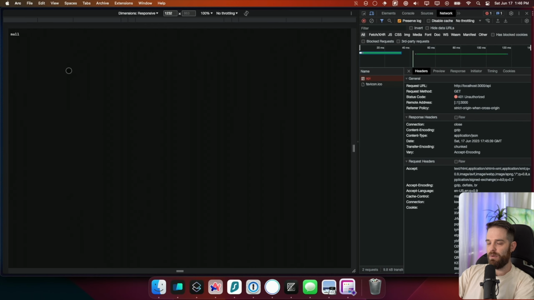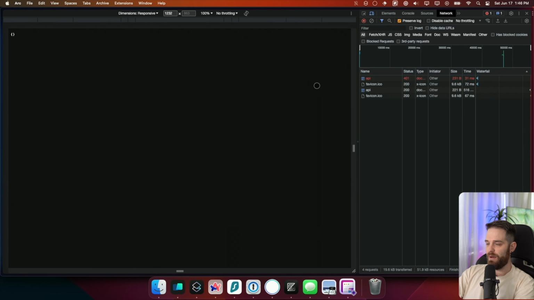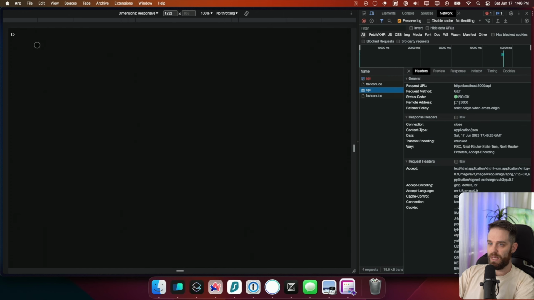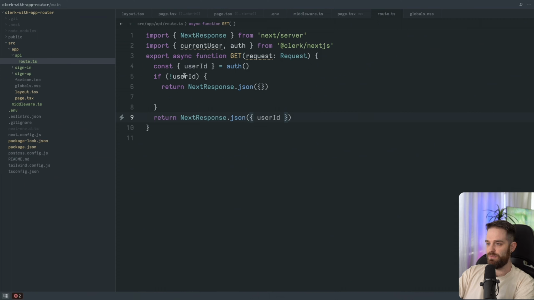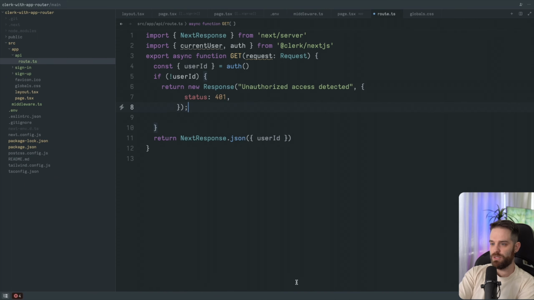What will happen now is we'll get a different experience. So if I refresh now, we get a 200 and we get an empty object, which is what my route handler was originally set to, right? So if there's no user ID, obviously, if you wanted to, you could do a return like new Response, unauthorized access detected, status 401 yourself.